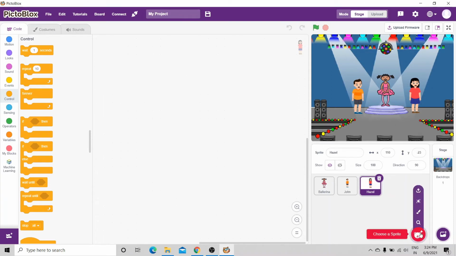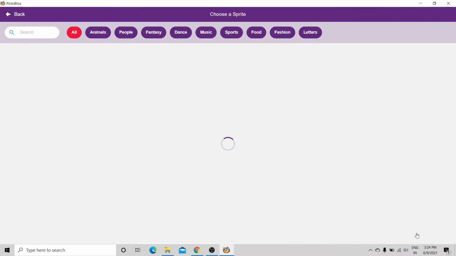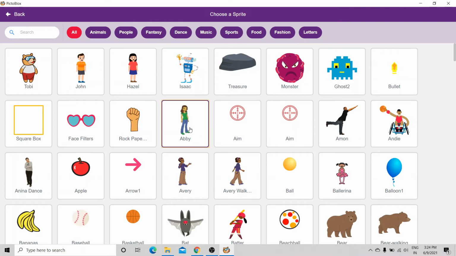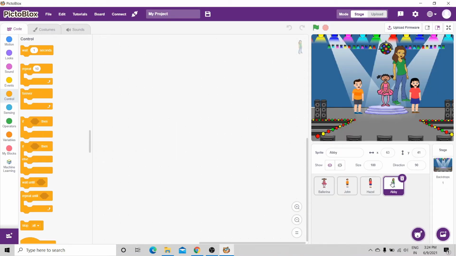I also want to introduce the people who are joining, and one of those people who are seeing the ballerina is Abby. So Abby is like the guest, and I'm going to change her size to 50.